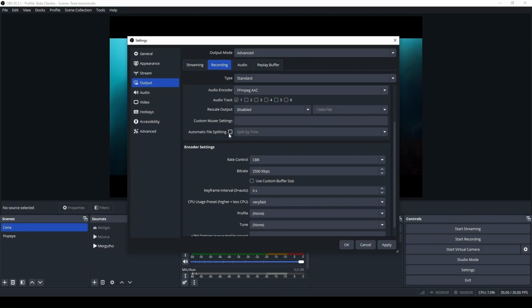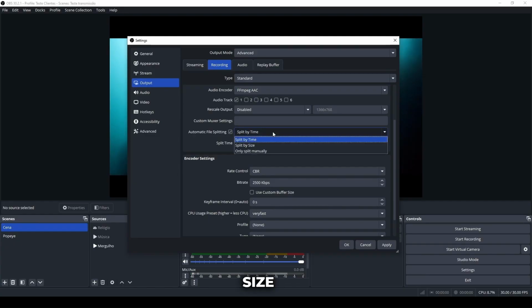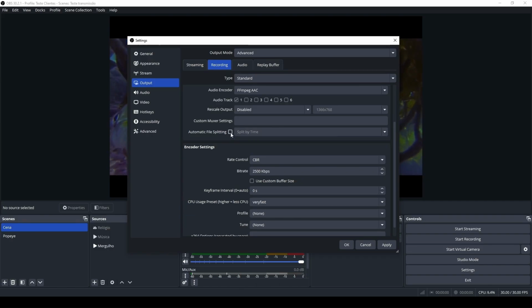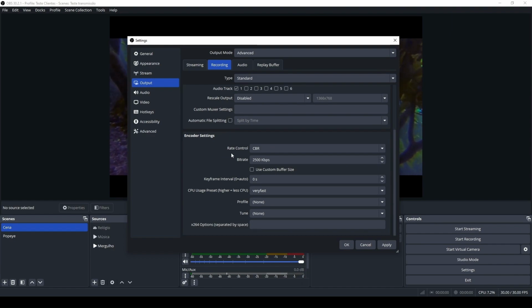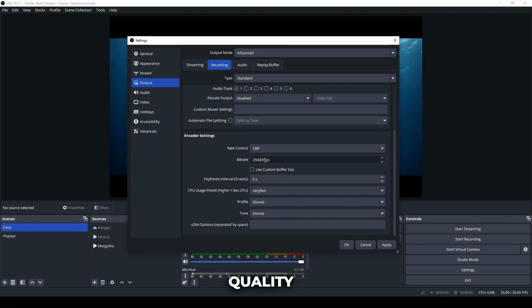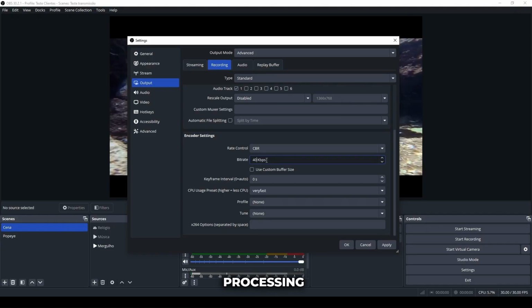In auto file splitting, you can split by time or size for smaller files. It's up to you. For bitrate control, leave it on CBR. The bitrate determines your video's image quality. The more you add, the better the quality, but it also increases file size and uses more processing power.